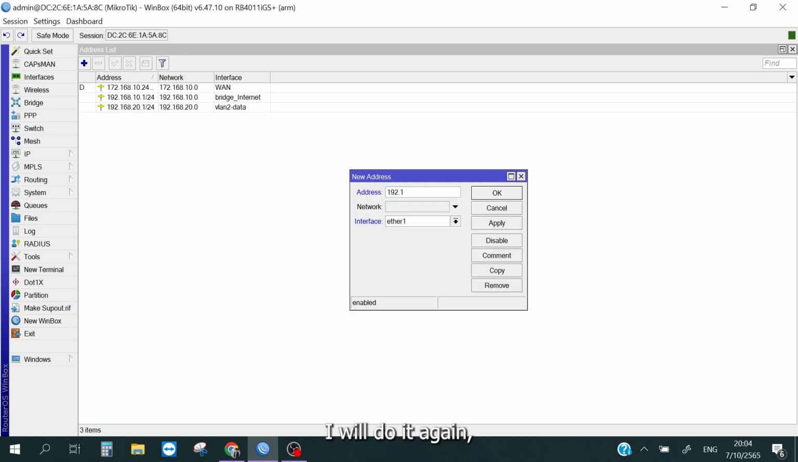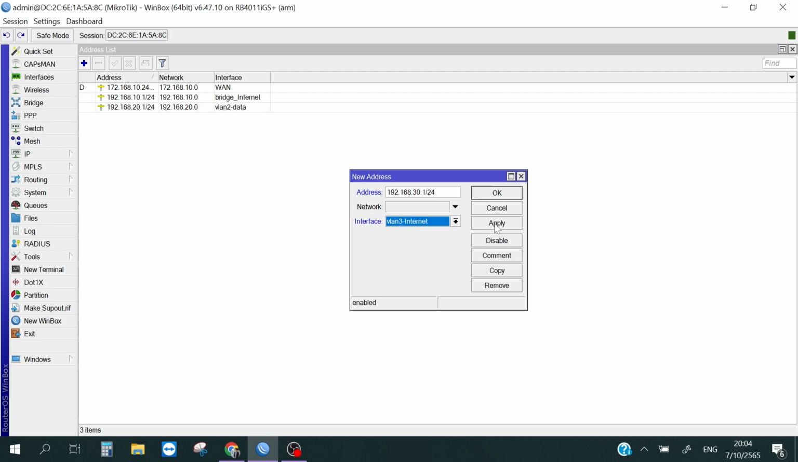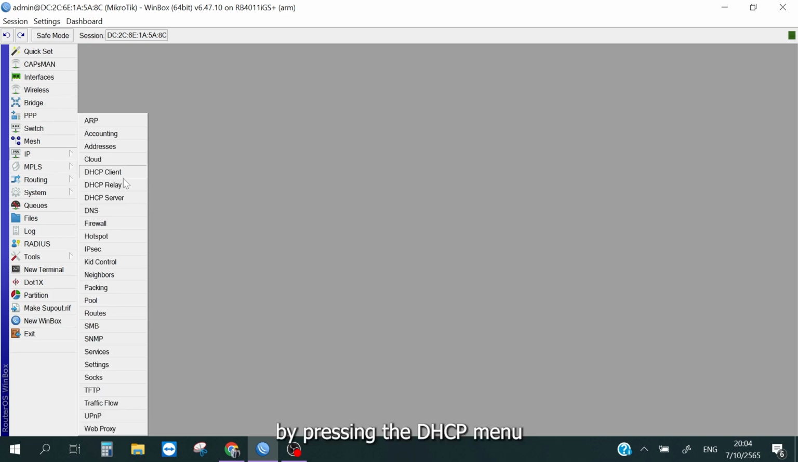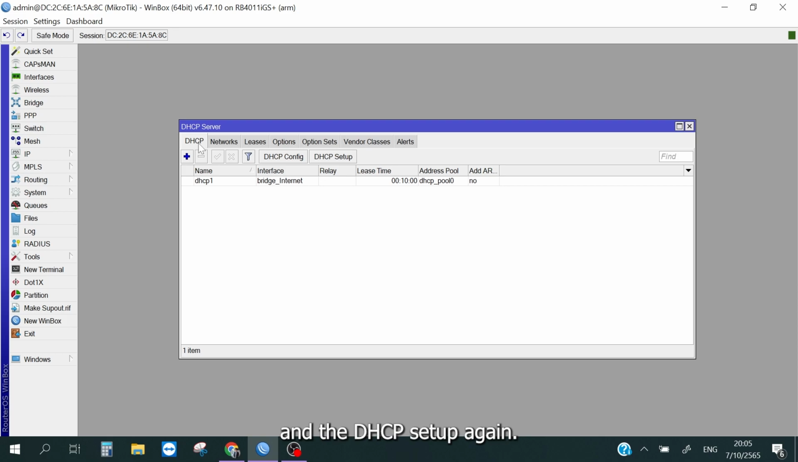And I will do it again, not the same as 10 and 20, and decide to change the interface as the VLAN 3 internet. After we finish creating the IP, we are going to adjust and create the DHCP server by pressing the DHCP menu and DHCP setup again.